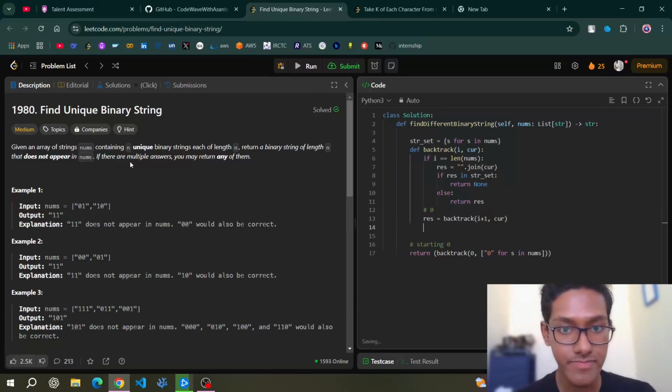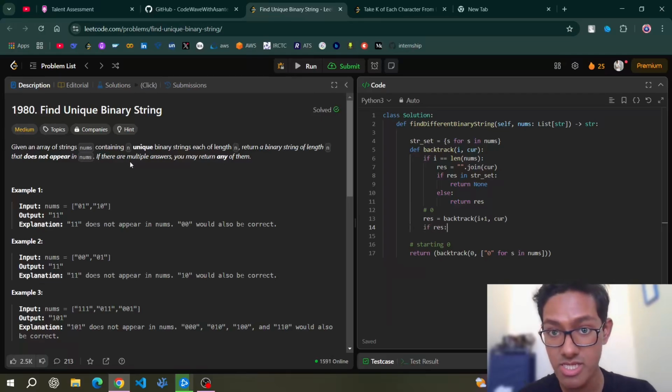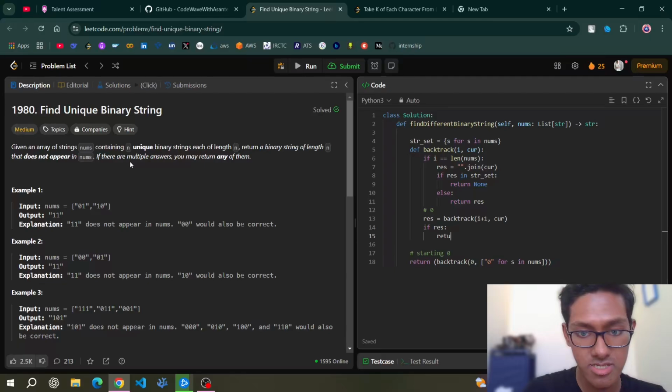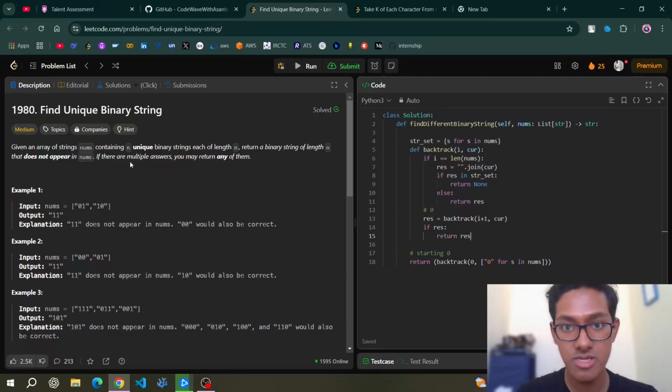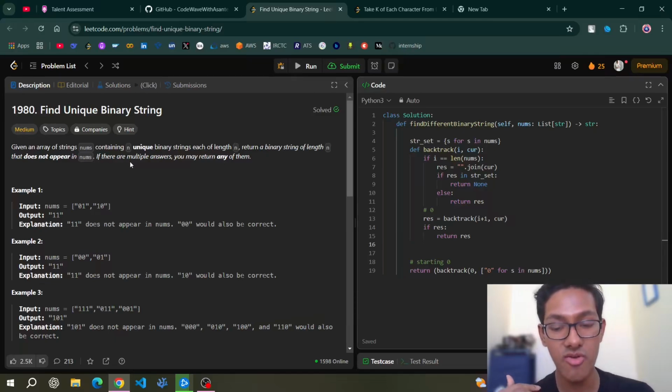So if the result is found or it is valid, then we have to return that result immediately and break out of the backtracking step. So if the result is valid, then immediately return the result. And now after returning, we have to also check for the decision with ones, the strings starting with 1, like 1 1, like 1 0, and that's all.